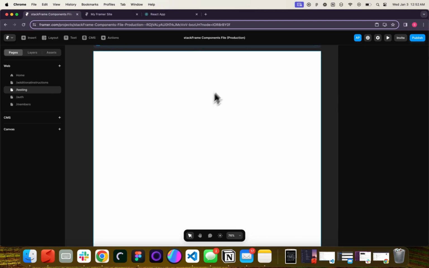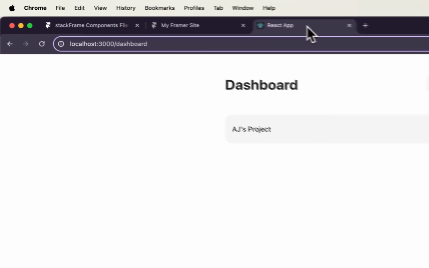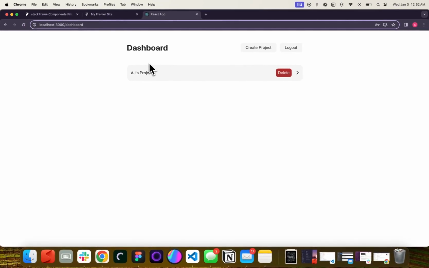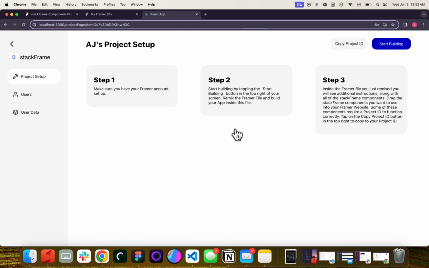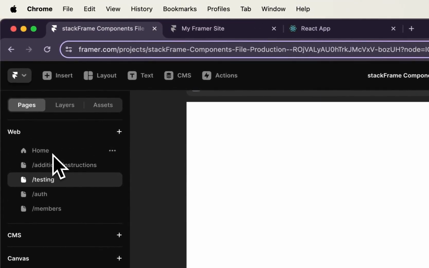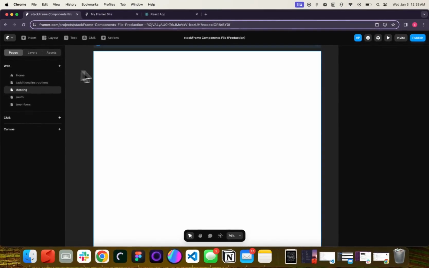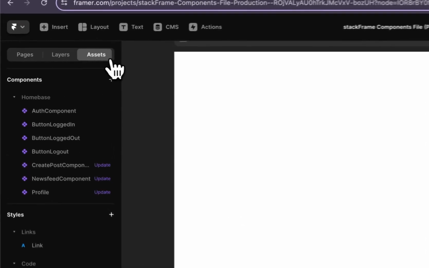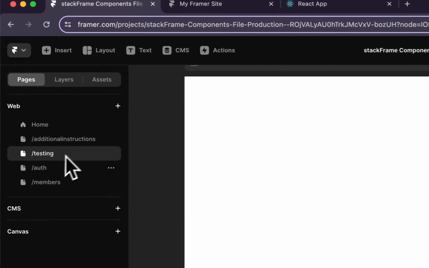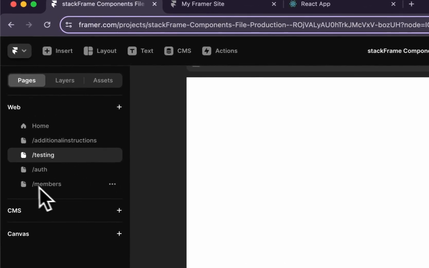So what I'm in right now is my stackFrame component file. You can get here by going to your stackFrame account, logging in, creating a project, which I've done, and now if you follow these instructions, it's going to tell you to click the Start Building button. When you click the Start Building button, you will be brought to this component file, and you'll be brought to the home page, and you're going to want to make sure you remix this file. After that, you'll have all the stackFrame components, which you see here, and you can start building your web app in this file. So what I've done is I have a testing page, an auth page, and a members page.